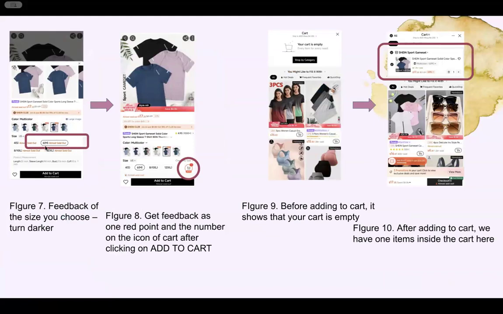The icon will turn black, which is also the feedback of choosing the size, and then we add to cart. The feedback here is a red circle, and there's a +1 on the upper right of the cart icon, so that we can see we added this item into our cart. We can also go to the cart page to see the feedback. Before we add it, we have "your cart is empty," and after we add the item, we can see the item in our cart and also the price of it with the checkout page here.